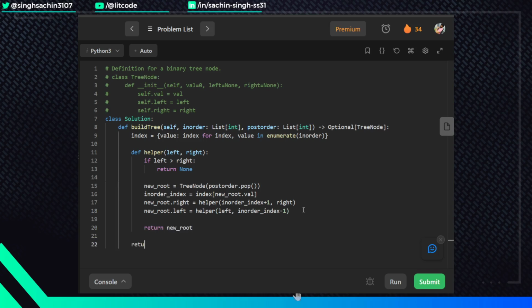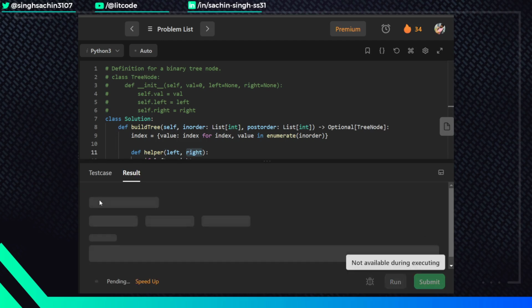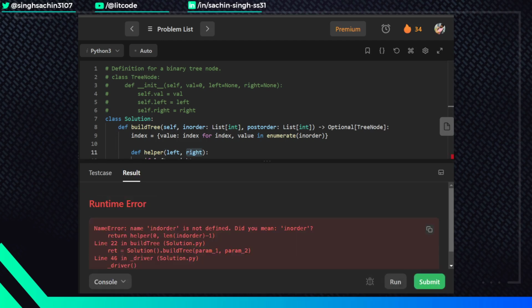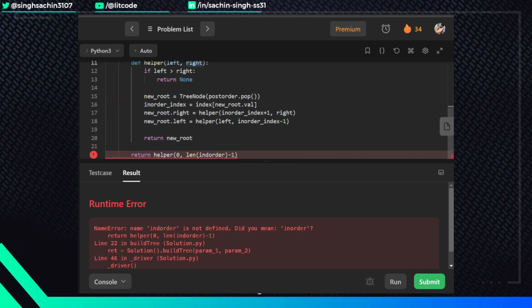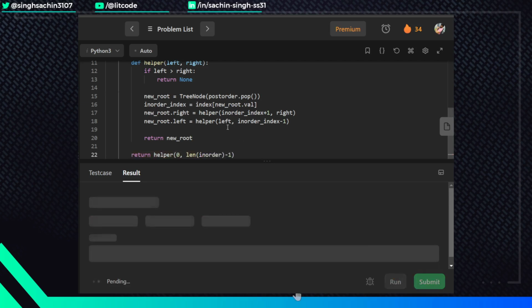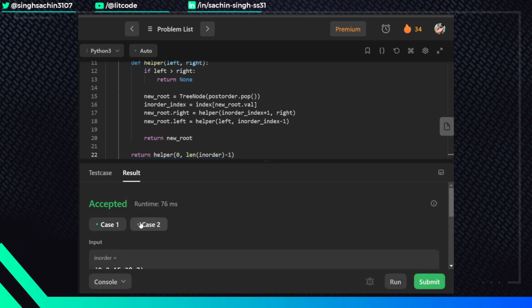At the end, you just have to initiate this helper function with 0 as your left pointer and the length of inorder minus 1 as the right boundary. So let's check out the test cases. Okay, there is a typo somewhere. Where is it? Hmm, inorder. Awesome. So the test cases are clear. Let's submit for further evaluation now.